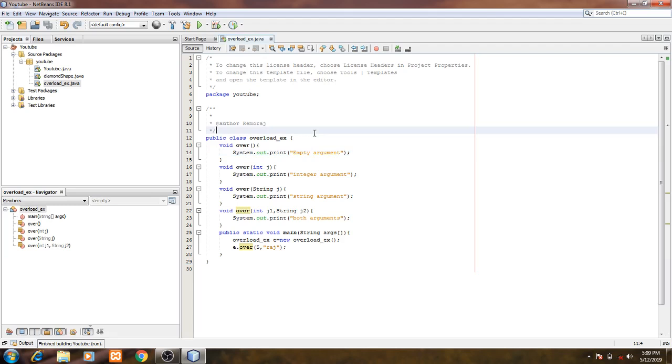So okay friends, this is the overloading function, overloading method. So don't forget, same function name with different type of arguments is called overloading. Okay friends, this is how to create overloading. So in my next tutorial I will show how to create method overriding functions and what is method overriding.